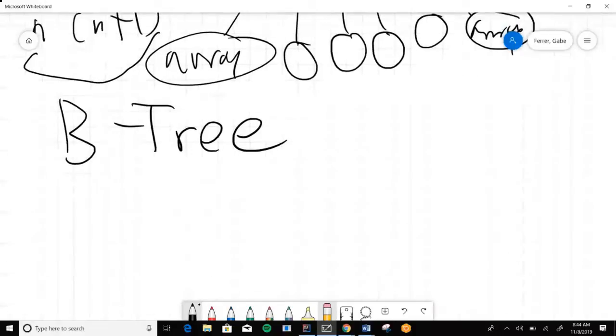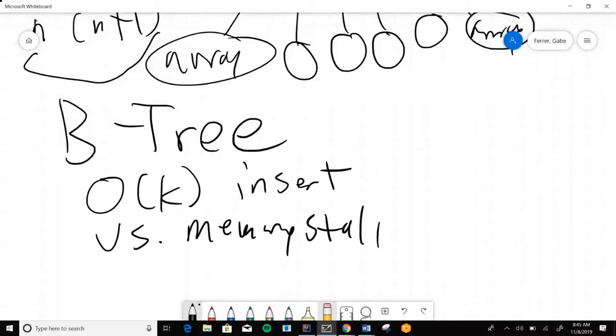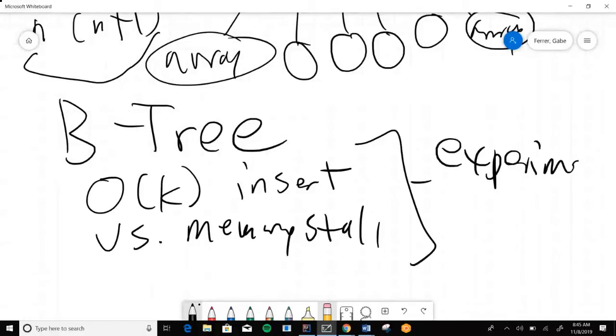So essentially what a B tree has to balance is the O of k for an insert versus the memory stall. In other words, this is something that has to be determined through experimentation, right? There's no straightforward analytic way to work out what that trade-off looks like. You actually have to optimize it for a particular combination of hardware, software, and so forth.